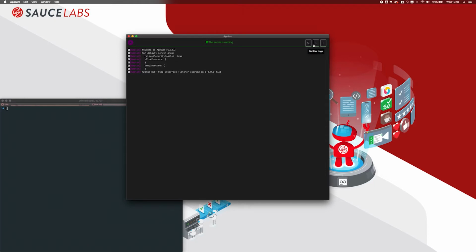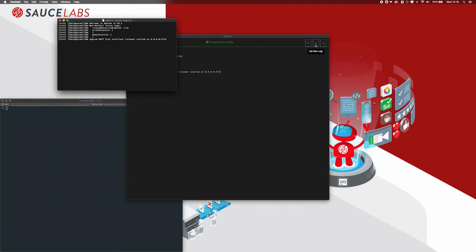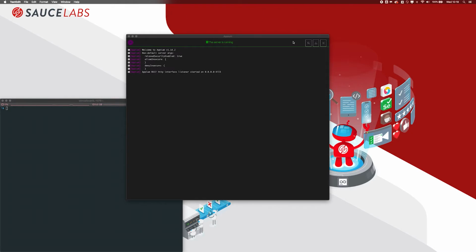If you have run your test cases, you can also get the logs by clicking on Get Raw Logs, and a text file will be opened with all the logs. You will not see a lot of stuff happening now because we're not running test cases or a manual interaction with Appium Desktop. We can just close this one, and then last but not least, we can also start a new inspector session.